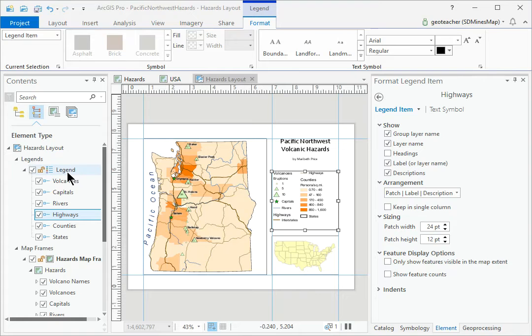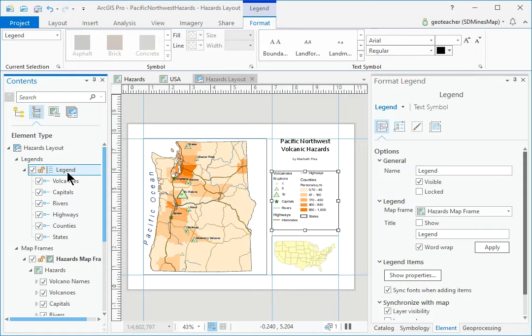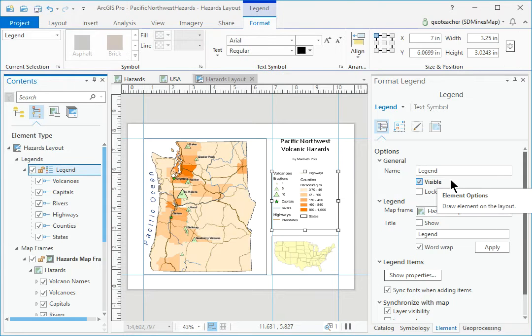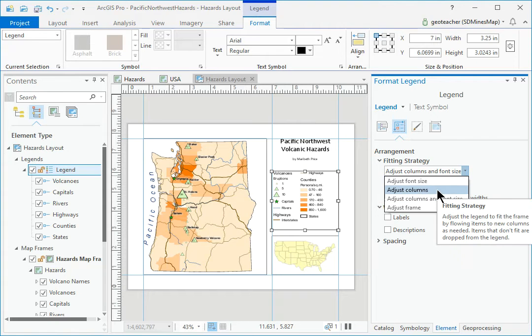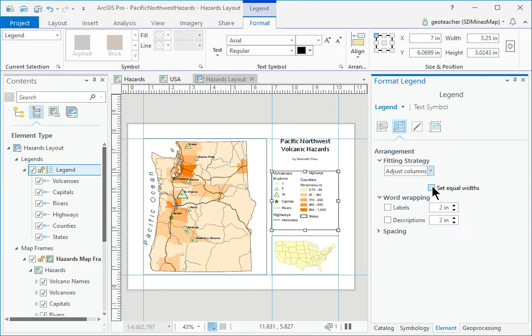In Contents, click the Legend element to switch to the Format Legend pane. Find the Legend Arrangement Options, Fitting Strategy Settings. Change the Fitting Strategy drop-down to Adjust Columns. Check the box to set equal widths.